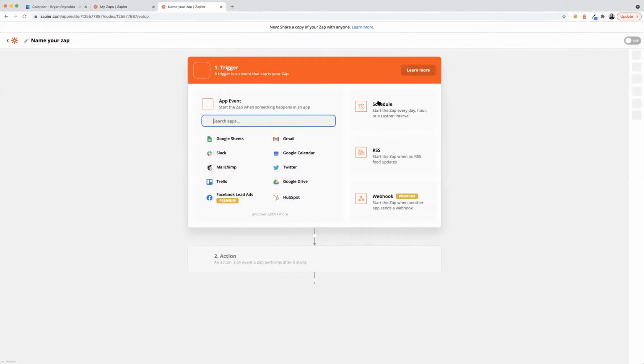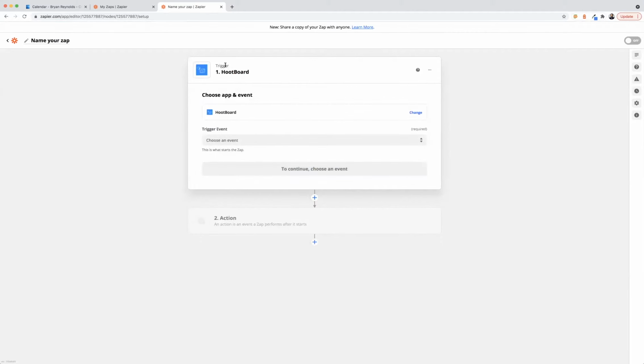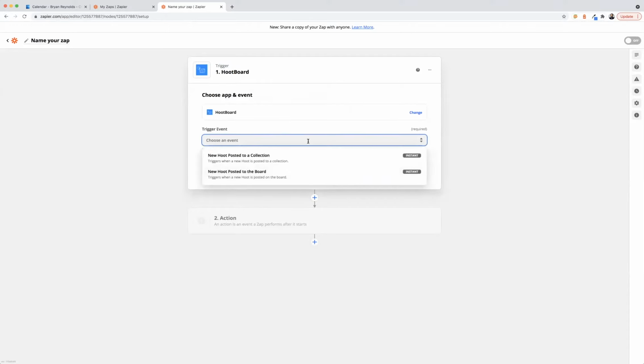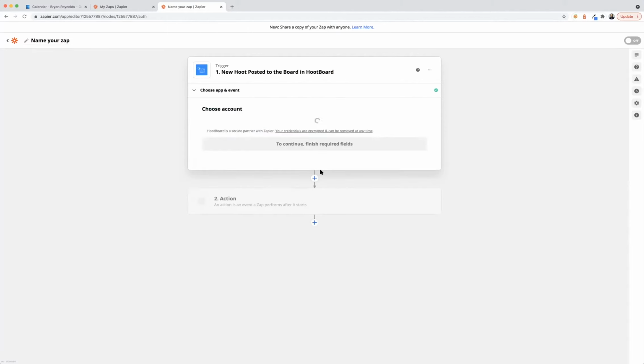Now, we are dealing with two softwares, HootBoard software and Outlook. So let's start with HootBoard. We're going to start here because the event is a trigger. The triggering event is whenever we post a Hoot. And you'll see here there's a few options. The one we're choosing is new Hoot posted to board. And this new Hoot will be some sort of calendar event, and we'll get to that a little bit later.